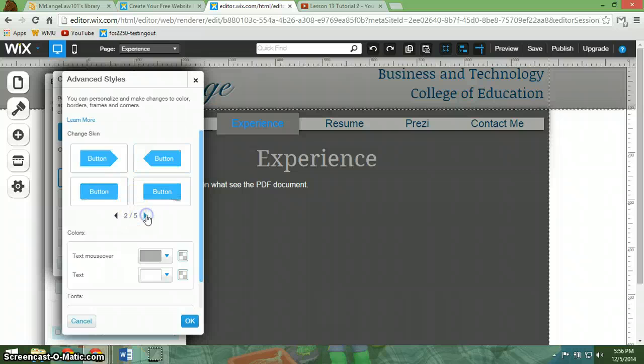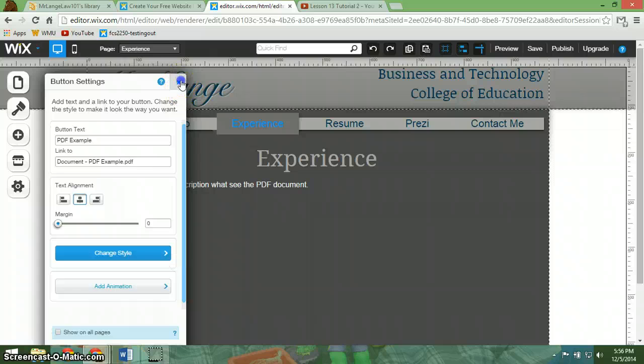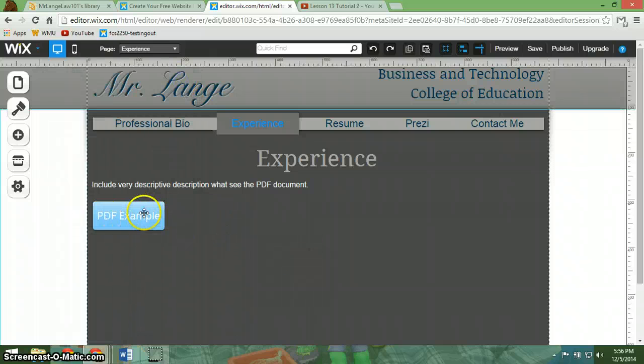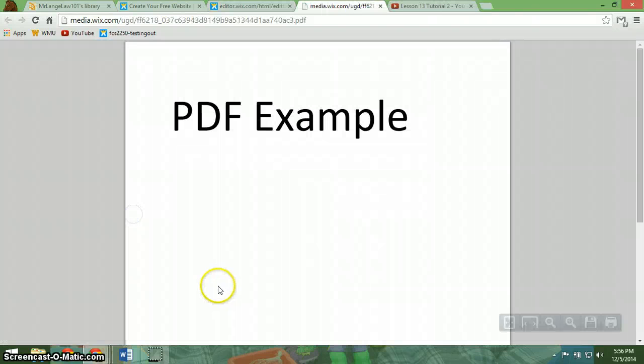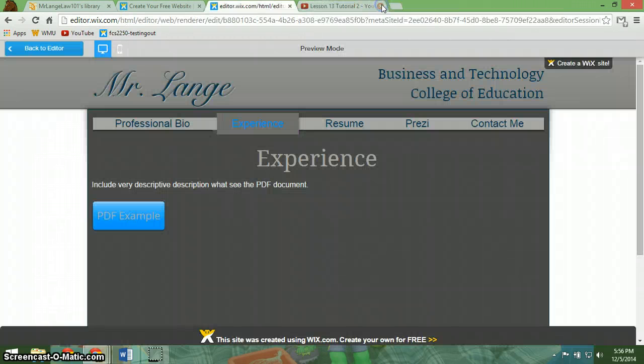All right, and I think I really like this option there, me personally. And so I can see my document there. If I change any of the colors, let's preview that. Let's see if it worked. PDF example, and yes, it did open up my PDF. All right, so then viewers can see that via PDF. You don't want to have them open it up as a Word document. All right, so I've got that going now.